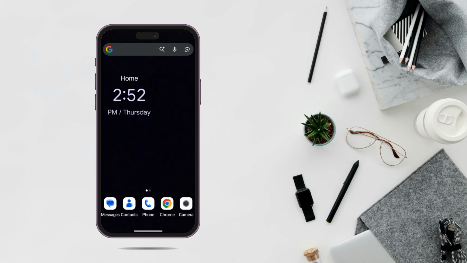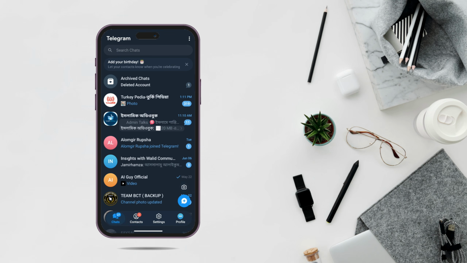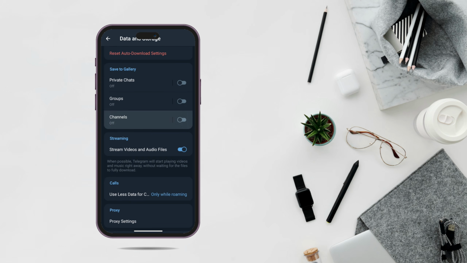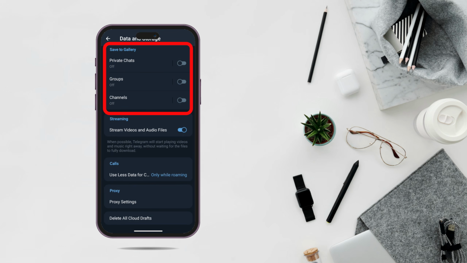In this video, I will show you how to automatically save Telegram photos and videos to your Android gallery. First, open Telegram and go to Settings, then tap Data and Storage. Scroll down until you find the Save to Gallery section.